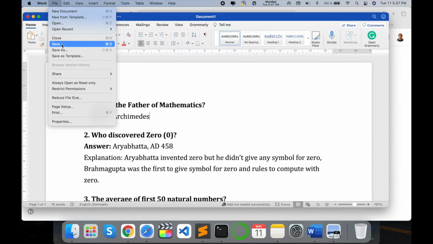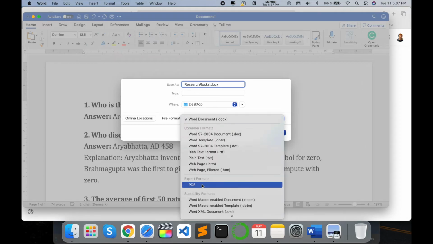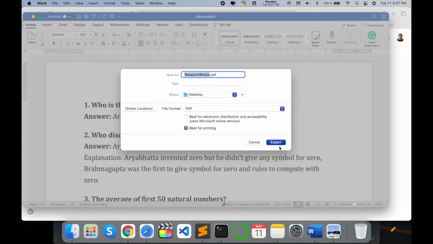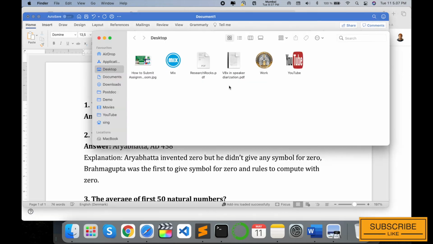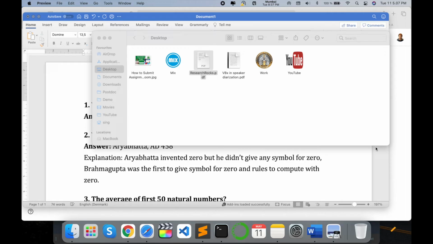I save this file and I type my name, Research. Professor can easily understand who sent this particular assignment. So I convert this one as a PDF format and desktop export. Almost done. Yeah, this PDF is generated here. Look at this. So now I want to submit this assignment.